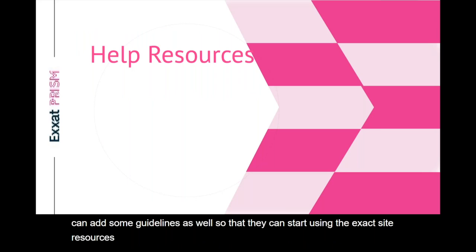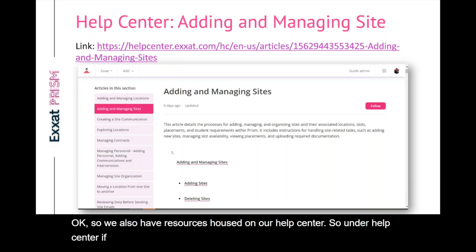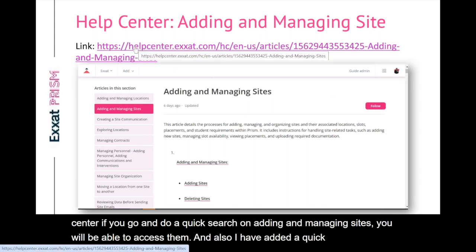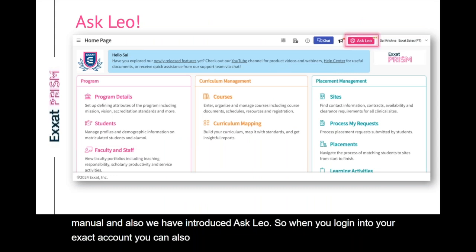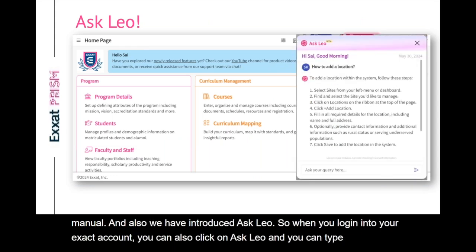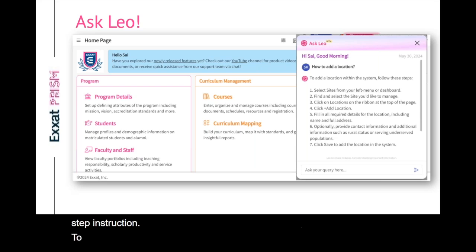Okay. So we also have resources housed on our help center. Under help center, if you go and do a quick search on adding and managing sites, you will be able to access them. And also I have added a quick link to access the manual. And also we have introduced Ask Leo. So when you log in to your Exxat account, you can click on Ask Leo and type out a question like, how do I add a location? This will help you with the step-by-step instruction to add a location within the system.